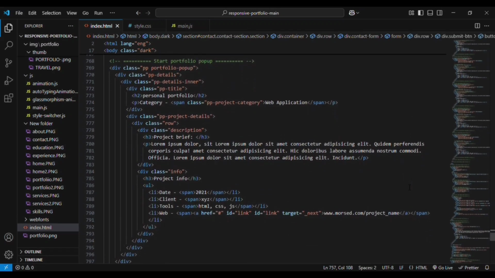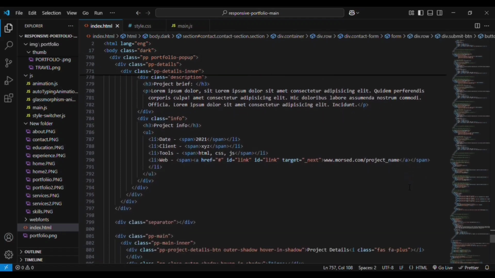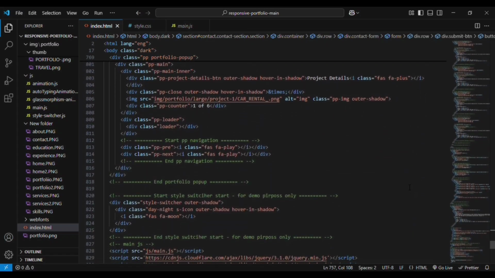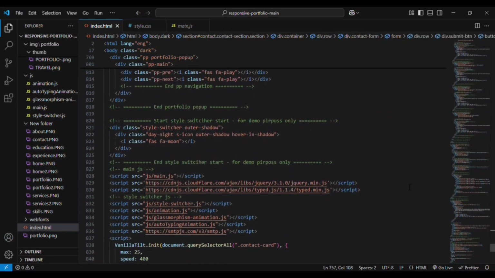This is the personal portfolio. This we have already seen in the portfolio section. Then we have the preview and next buttons that we have already seen.